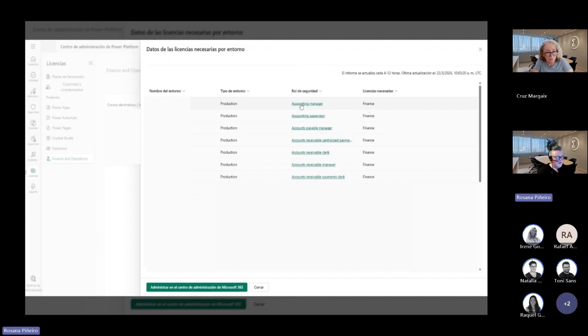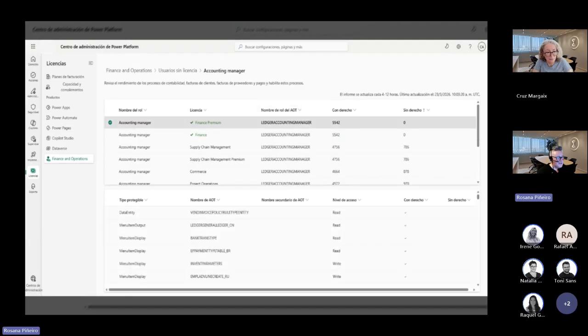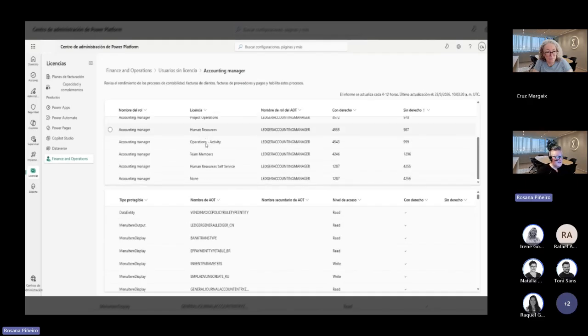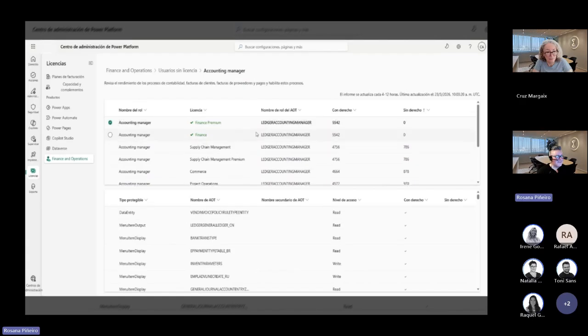So if we look a little bit deeper into the account manager, it's going to bring us to an interface where we're going to be able to see this role compared to every single license. And here we have the list of licenses. Okay, and every single license will show us how many entitlements are covered by this license and how many are not. In this case, we can see that finance and finance premium actually do cover 100% of these entitlements, leaving 0 uncovered.